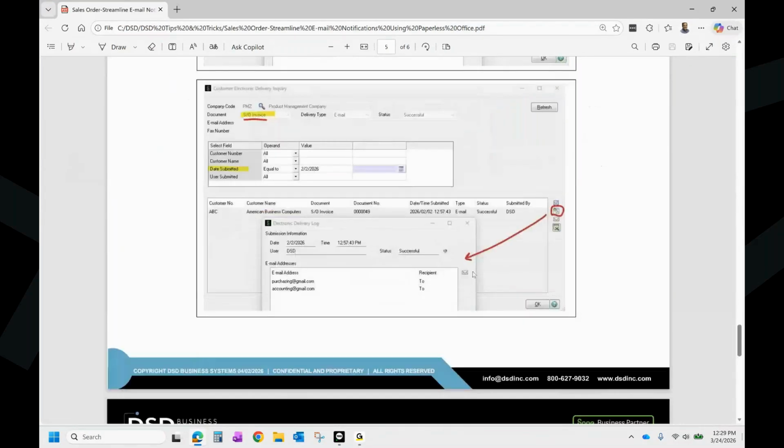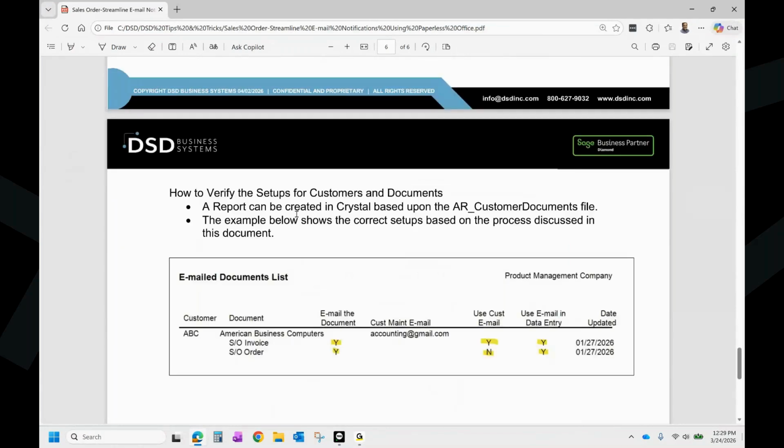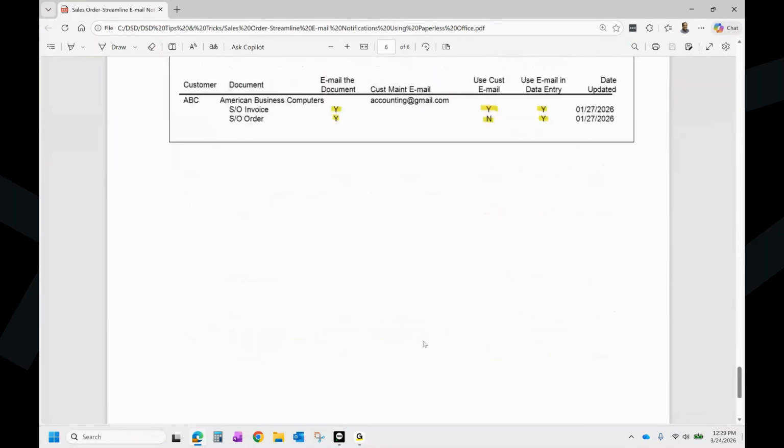And then finally, it talks about this Crystal Report that you can create based on the AR_customer documents file. So that is the file I used to generate this particular report.